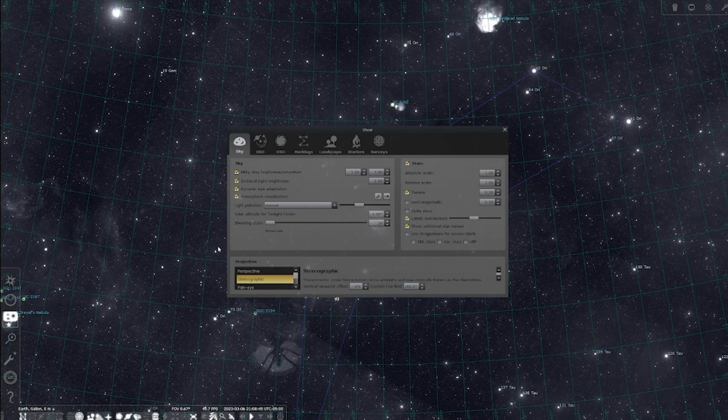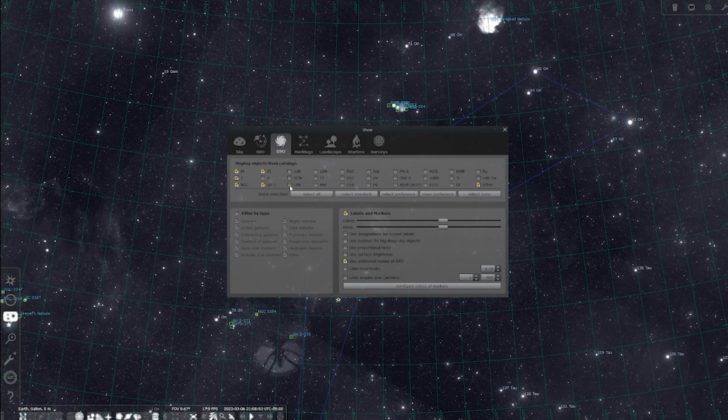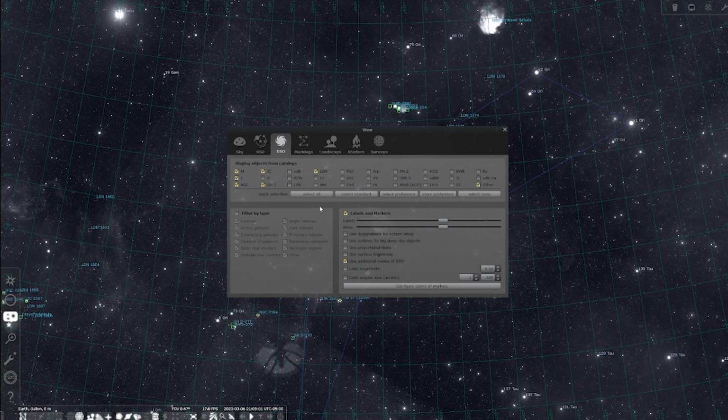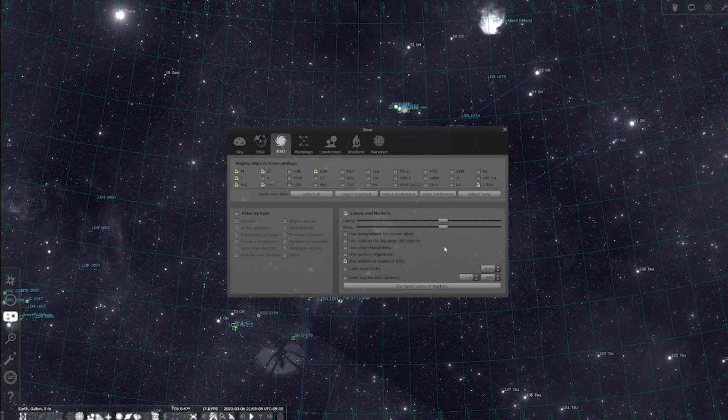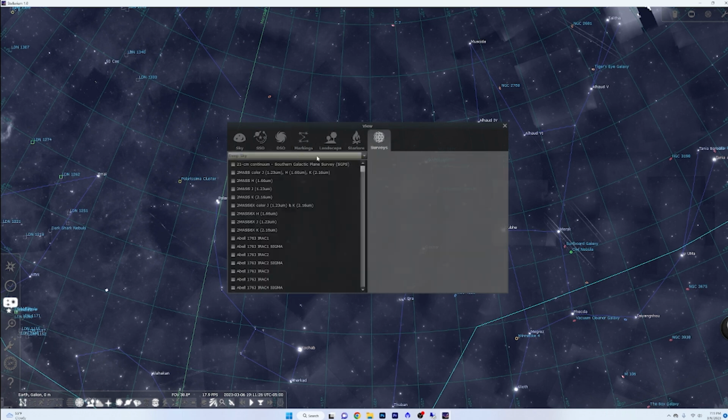Now, once you're done with that, you can go over to DSO. This is where it's actually going to tell you what stuff you want to see. Like, I want to see the dark nebula, I want to see Caldwell, I want to see the Sharpless stuff. And then you can also turn your labels up and down, like how many of those things you can actually see. Once you select all this, you're going to want to go over to surveys.